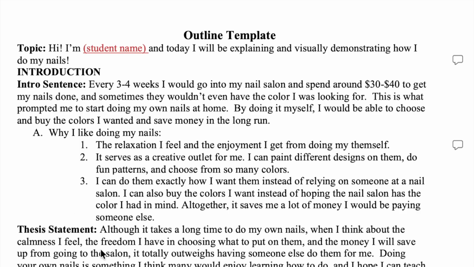They have as part of their outline a little bit more defined one down here, and this is a great example of a thesis statement that you would want to say out loud as part of your speech. They are talking about the fact that it gives them freedom, it helps them save money, it's something that's relaxing, and they want to teach us those skills because it's been so beneficial for them personally.